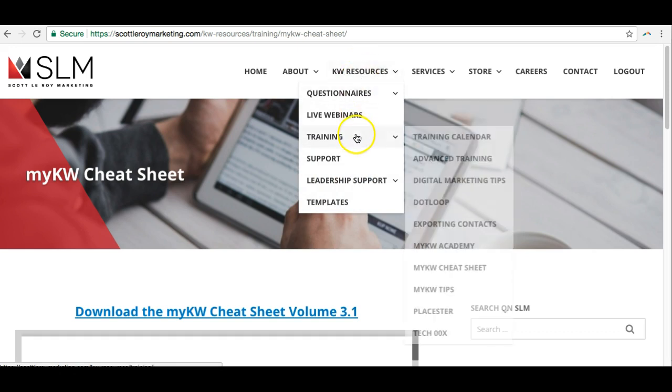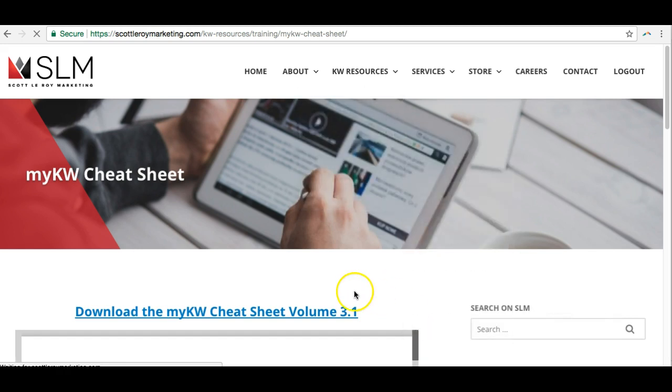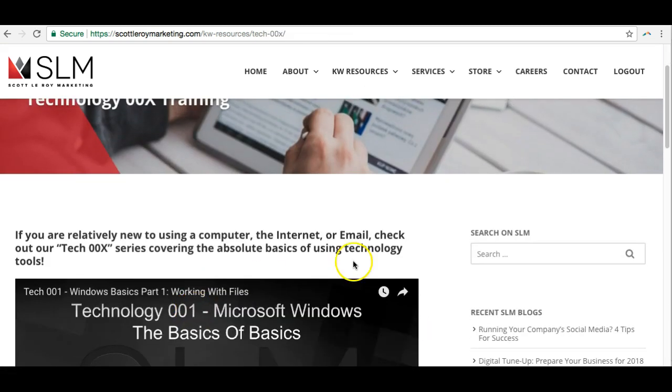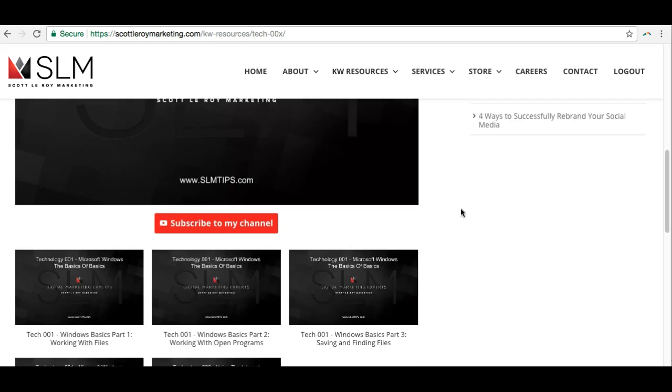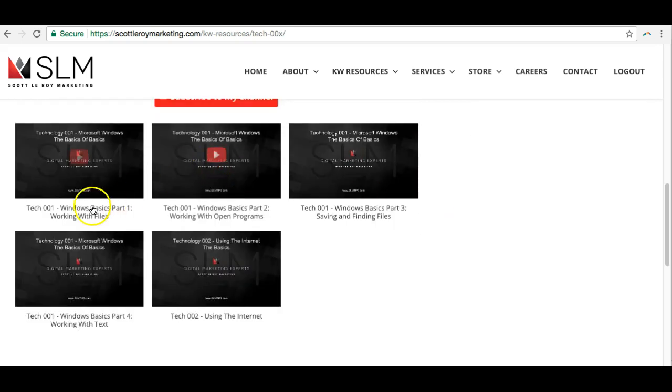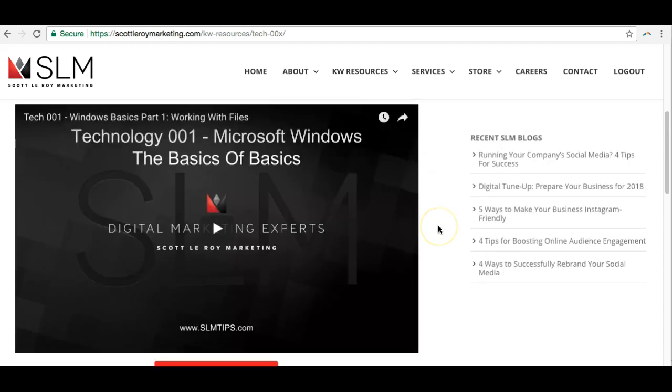Back up to KW Resources and then Training. Last thing I'll show you guys is our Tech X class, Tech 00X. This is basically for those agents who are not super comfortable with maybe using the computer or using the internet. We have created some basically like internet basics classes for you guys. We have just a few things like working with files, opening programs, saving and finding files, using the internet. So if you have questions about this, or like I said, if you need more training on this and you would like us to come up with some videos, let us know. We're always looking for suggestions.